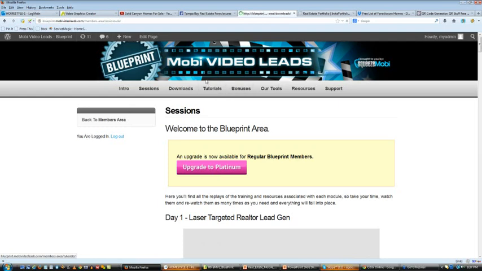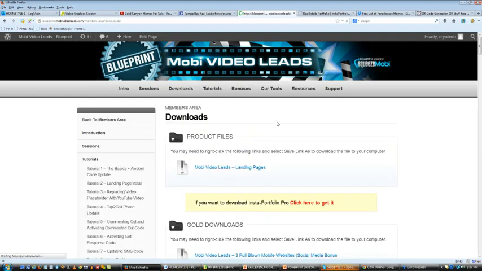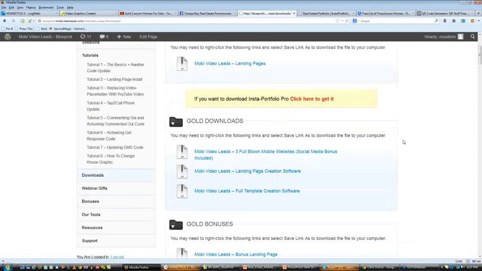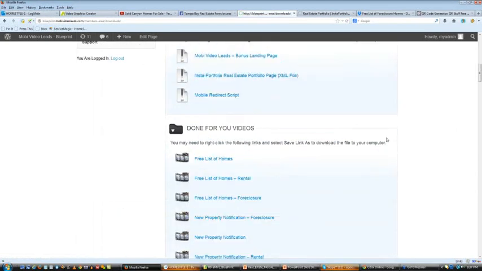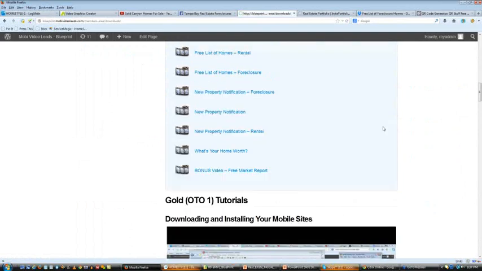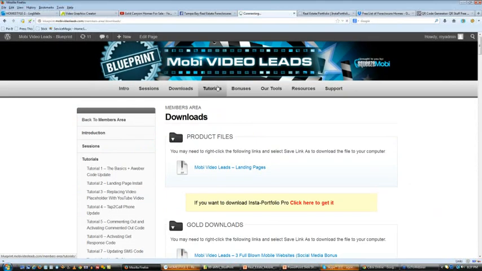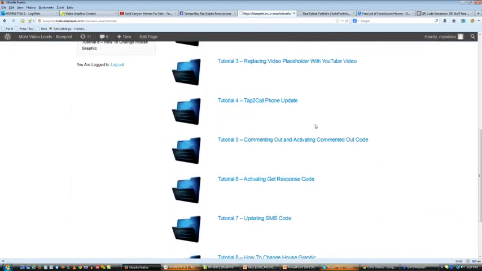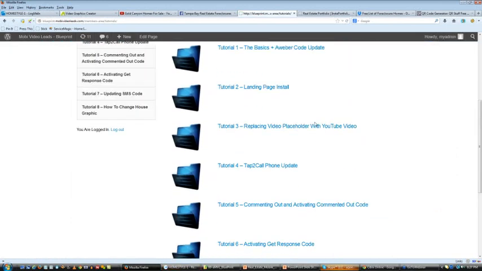And for those of you who have already invested, we're going to have this in the members area. We're going to make this convenient for you. So all those Mobi video leads product files that we had before, you're going to be able to access directly here. And then there are going to be the tutorials directly for that product as well. And so you've got it there.